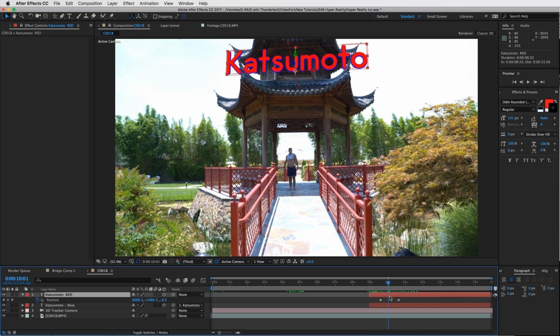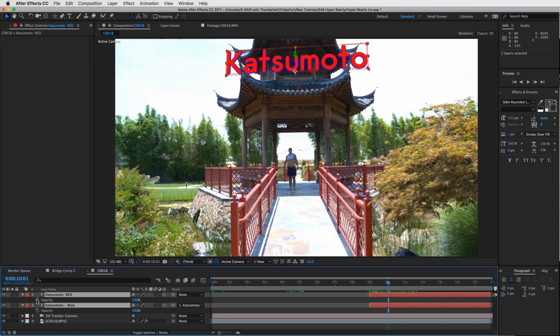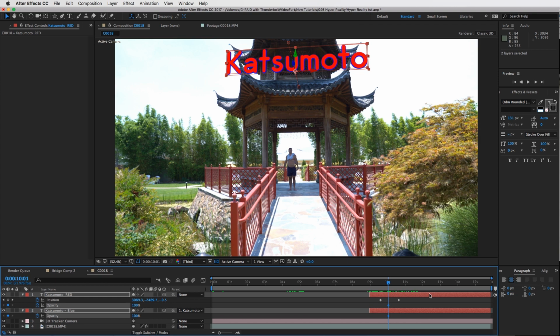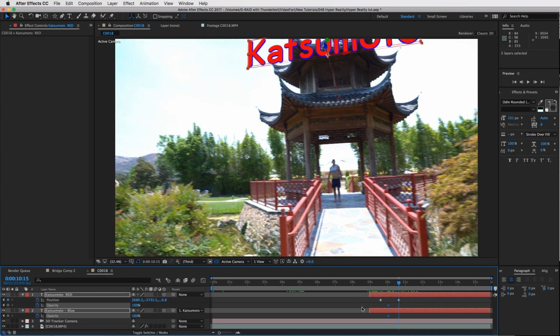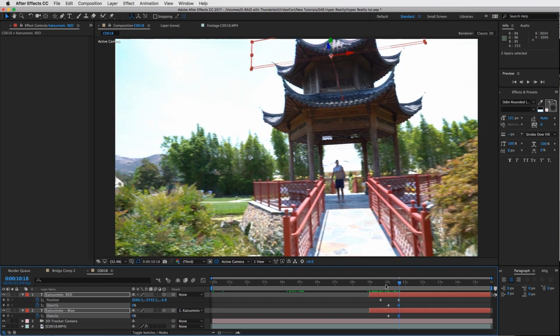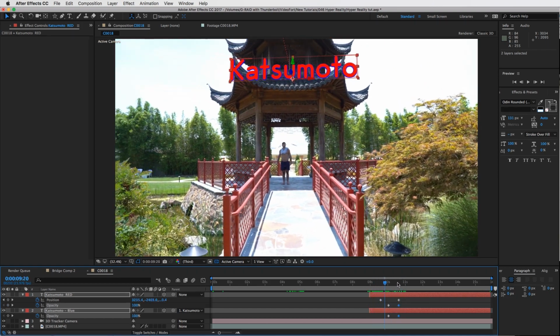Okay, now as it's zooming out, I want it to fade away as well. So with both layers selected, I'm gonna hit T for my opacity and keyframe that. I'm gonna hit U so I can see where my position keyframes are, and then as it gets close to camera, I'm going to fade it out, so 0%. Okay, so now we just faded it out to 0 and we're looking good.